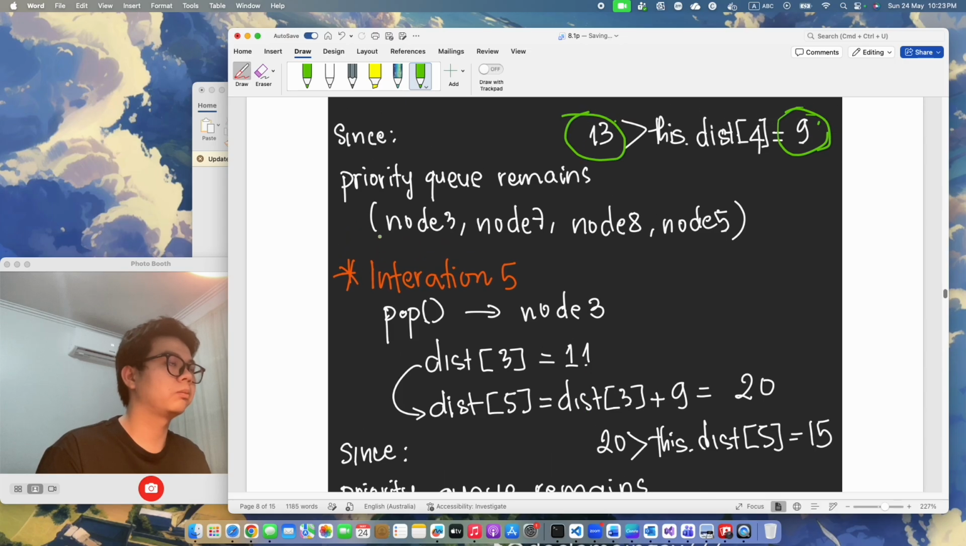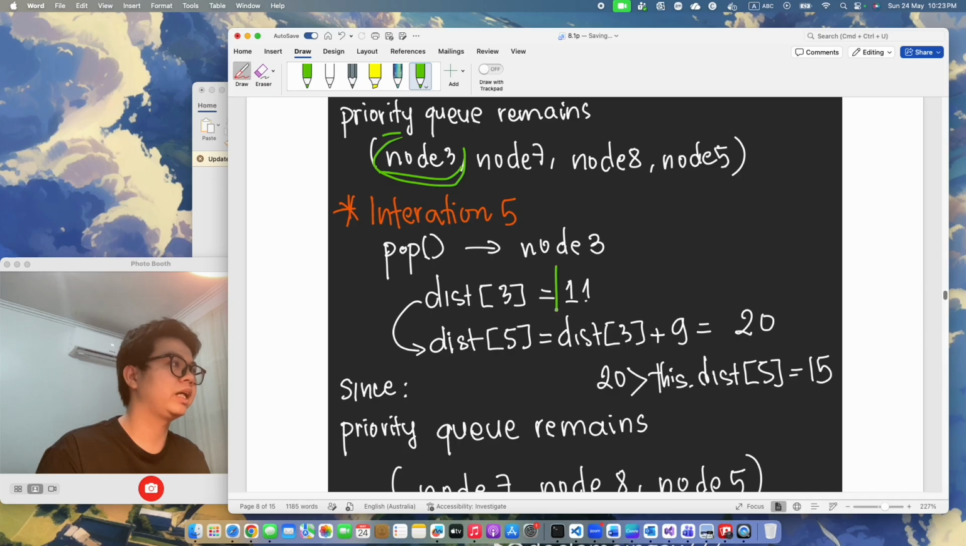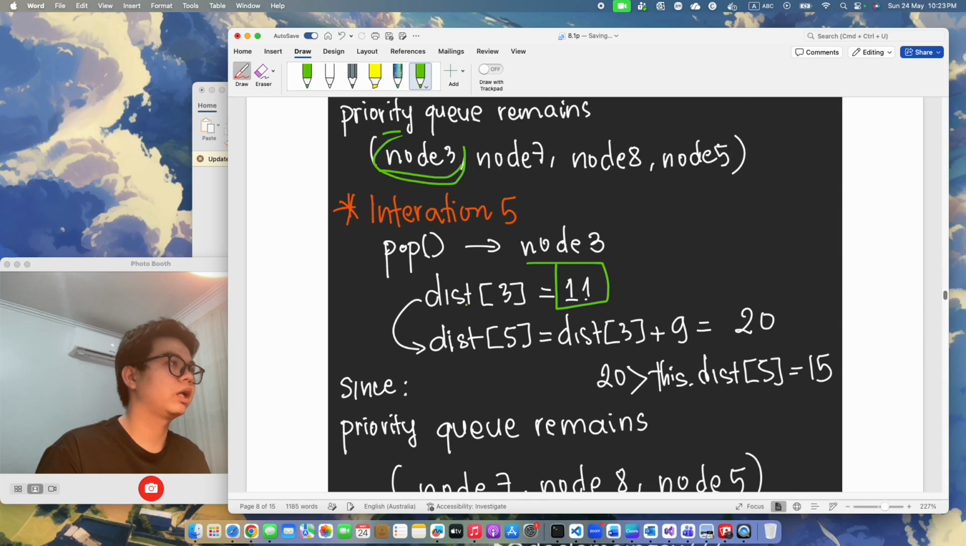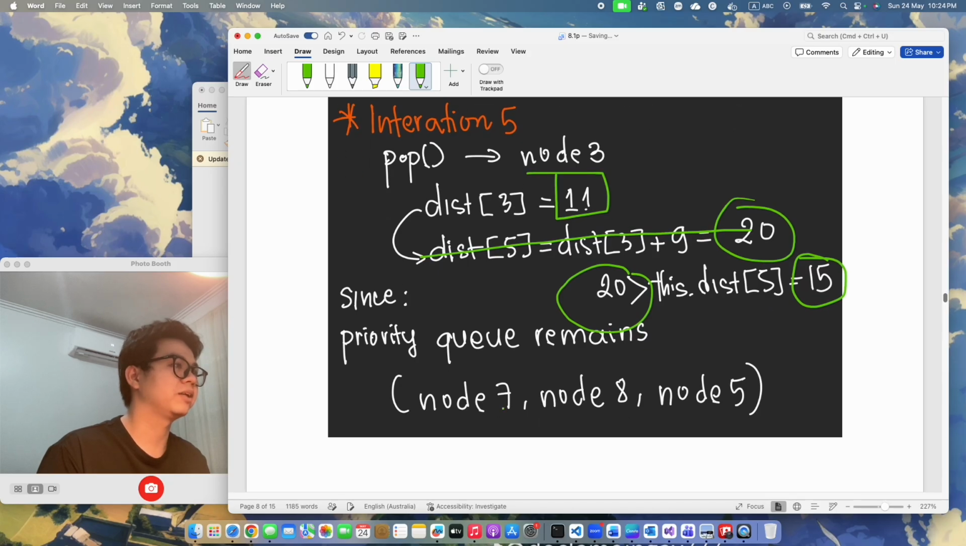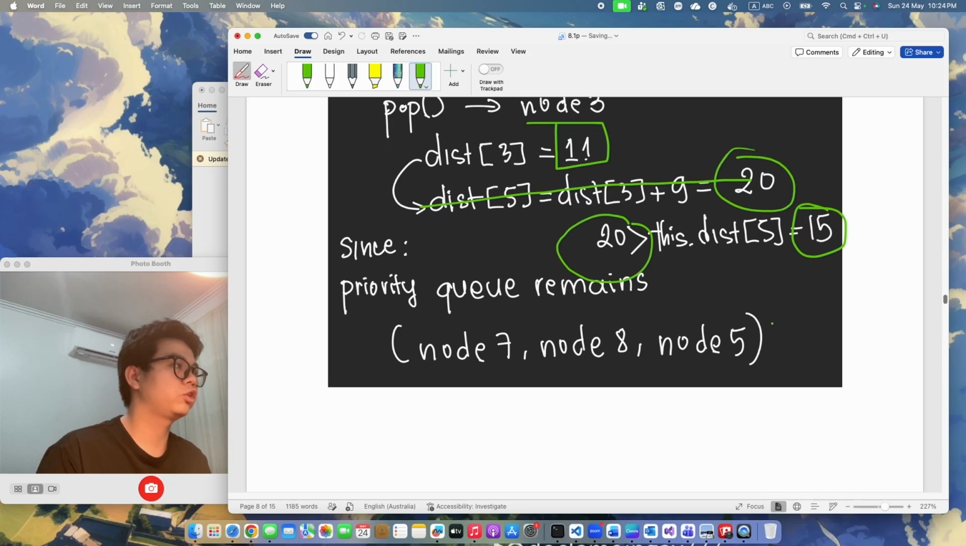So node 3, with distance 11, is now the node that has the smallest distance. The neighbor of node 3 is node 5, and we calculate the distance of node 5 as 20. We also visited node 5 before, and the old distance is 15. So 20 is greater than 15, so we don't have to update the distance. We keep 15. And then the queue only has 3 nodes remaining.